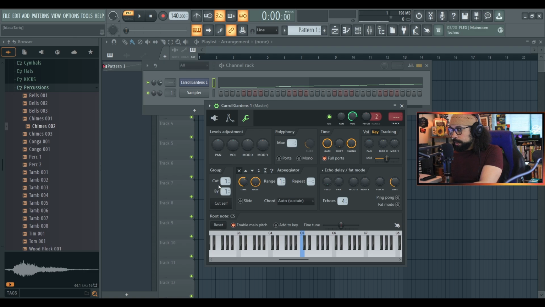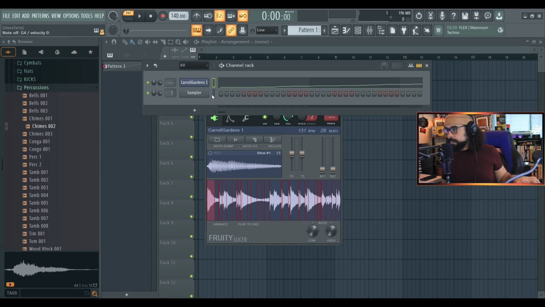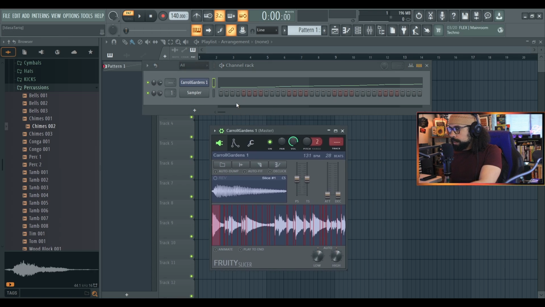We have our group cuts right here set to 1. We're going to set polyphony to 1 as well. This way, when we do play any of this on the keys, hold up, there we go, they're not running into each other. If you don't do that, they'll start running into each other. So right now we're just going to make the beat with FL Slicer, and then we'll make it with the FPC, which enables us to use the drum pads that are on the keyboard here.